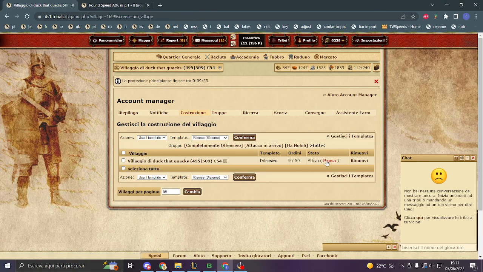You can pause the account manager as well. So if you don't want it to do anything, like let's say you are waiting for resources to recruit a noble, you can just come here and pause. You can continue it as well, and you can do this as well. You can remove all of them like this. It doesn't have anything anymore. You can pause and resume, and you can cancel everything. So yeah, you can do all of this with this.